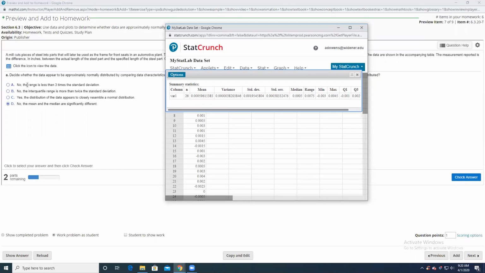So notice that it says no, so the data does not fit a normal distribution, and the reasoning is that the range is less than 3 times the standard deviation. So let's look at the standard deviation. That's 0.0019, or almost 0.002. The range is 0.0075. Well, 3 times the standard deviation is a little under 0.006, which is less than the range. So no, the range is not less than 3 times the standard deviation, right? So this is not true.